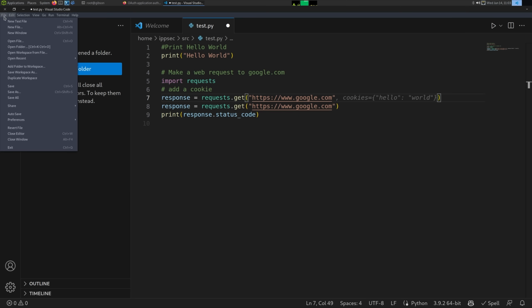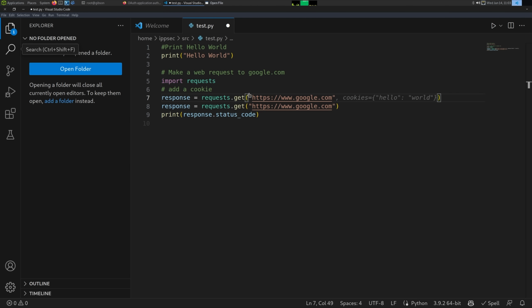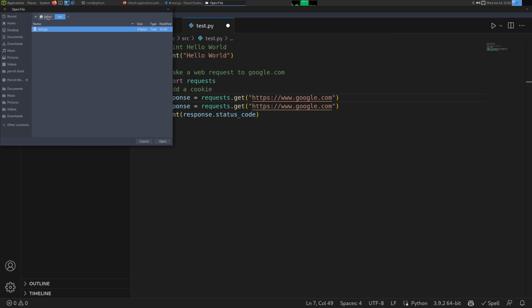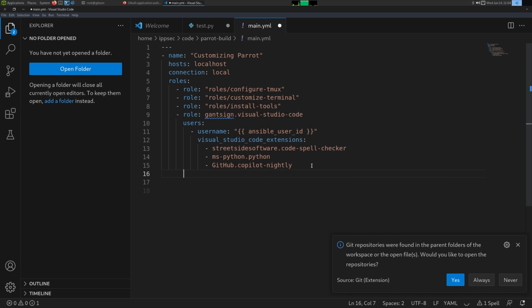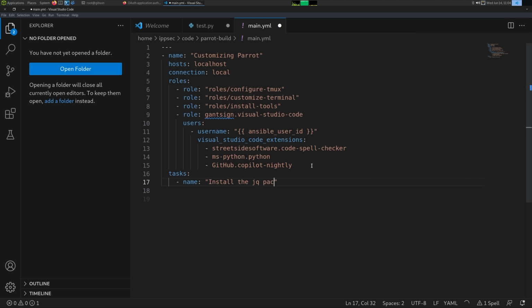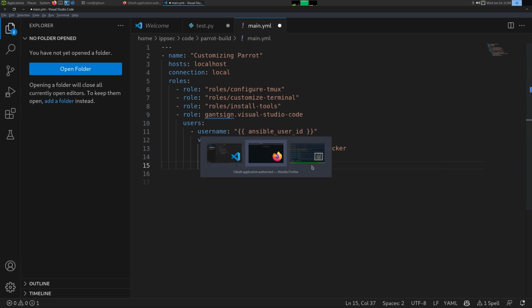So if I do file, let's open file. Where did it open to? Go to the dialog. We can do code, parent build, main.yml. We can trust this. And let's do tasks. And then name. We'll just say install the JQ package, right? And it's going to use all the syntax to install JQ. So Copilot does speed things up quite a bit when it comes to that, right?